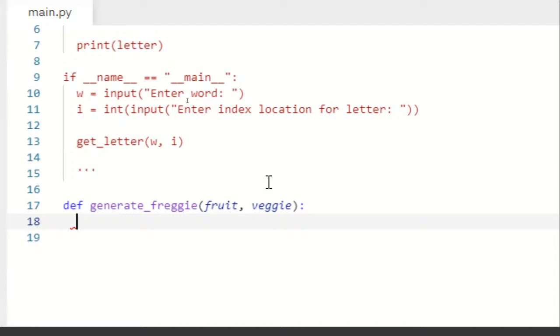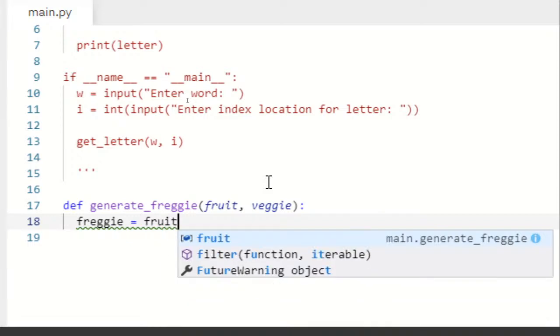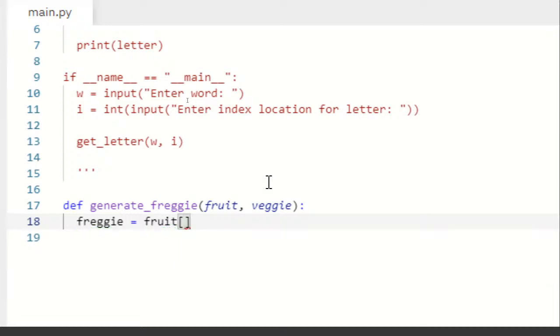And we'll say that Freggie equals our string slice fruit. We'll slice our fruit, right? We're slicing our fruit. We're slicing our veggies. We'll take the first 3 characters of our fruit. So that's everything from the beginning of our string. So from our 0 index all the way to index 3, because it goes up to but doesn't include that last one. So that's the characters at index location 0, 1, and 2.